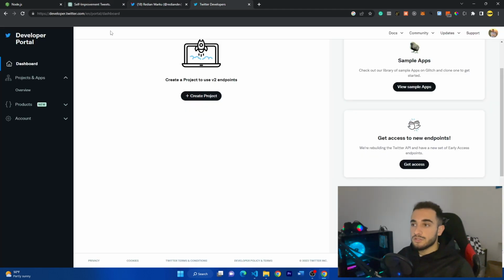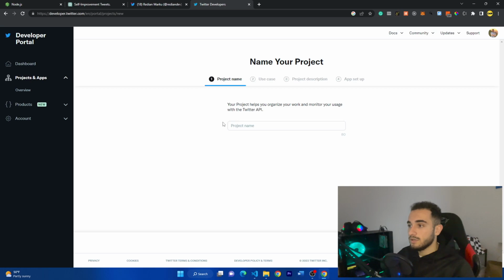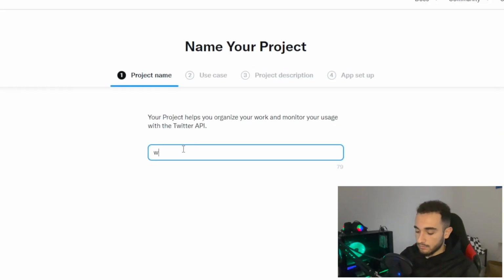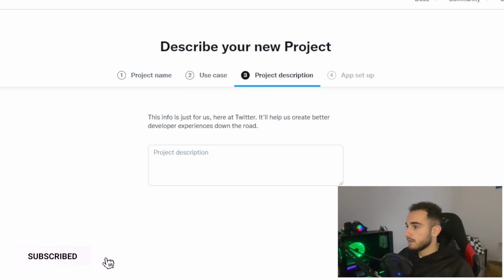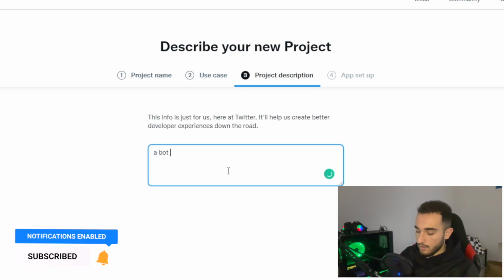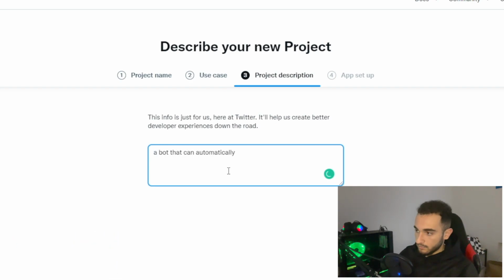Again, you can find the link in the description. Just go to this portal here and register with your Twitter account, and then what you have to do is click on create new project, put a name, and I'll name it tweetbot. Click on next, use case: making a bot, next. Project description: a bot that can automatically tweet.